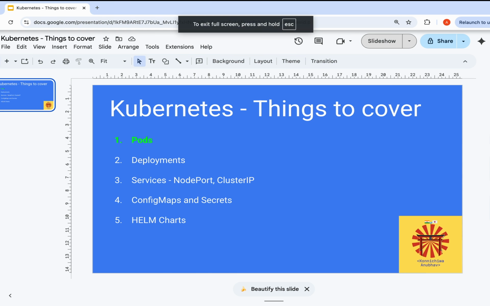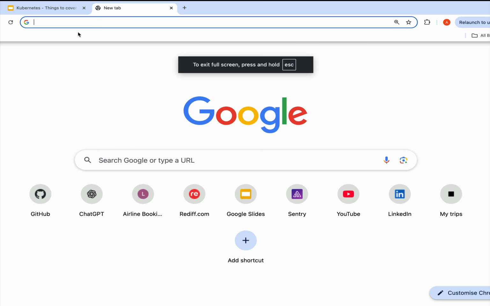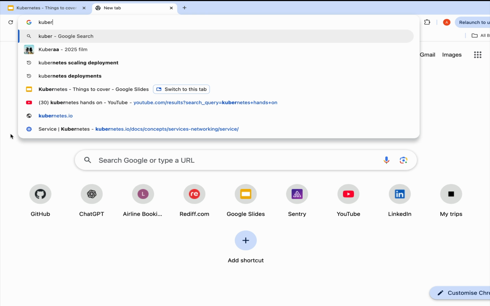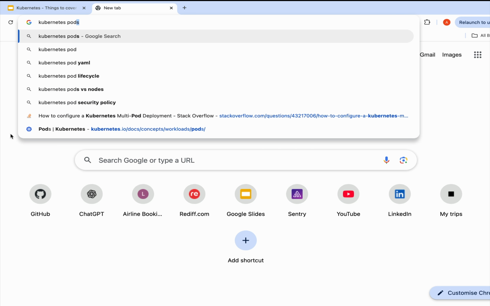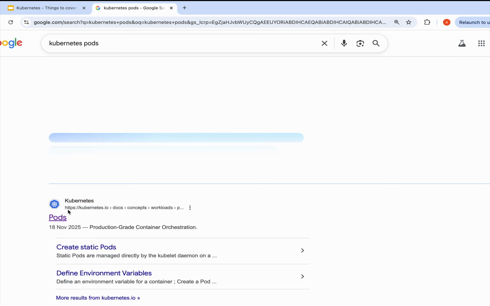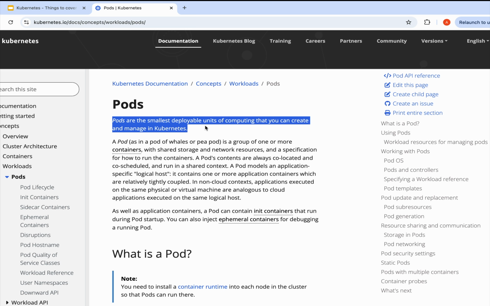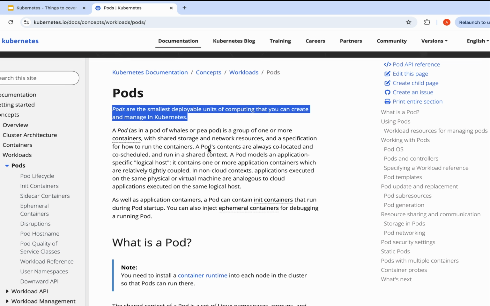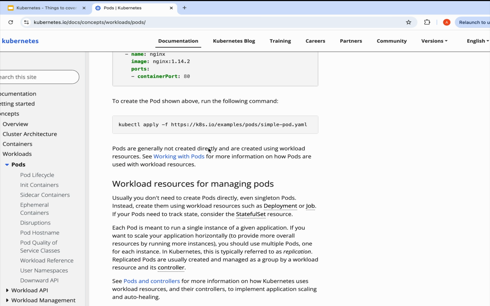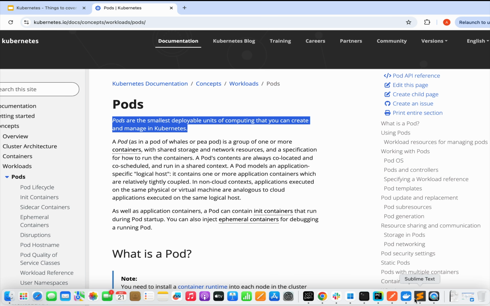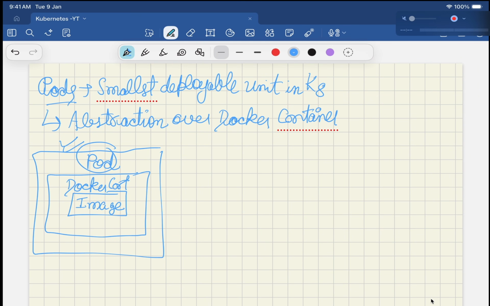So if I take you to Kubernetes pods, right? Pods are the smallest deployable units of computing that you can create and manage in Kubernetes. This is what the official definition says. So yeah, this is what I told you. I will take you back to my iPad screen.